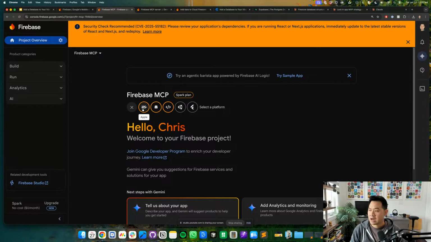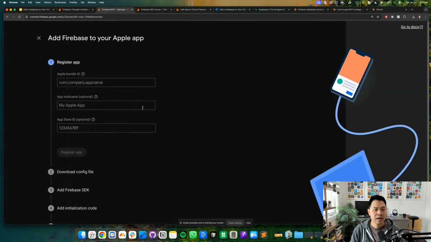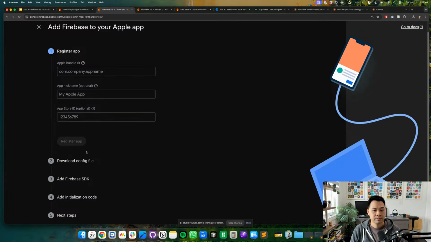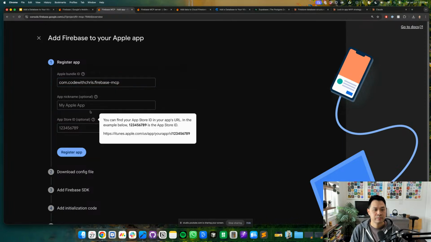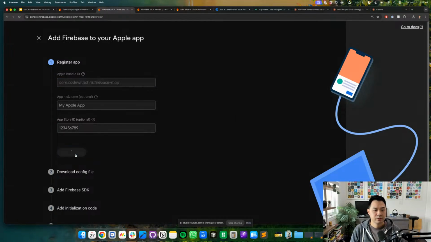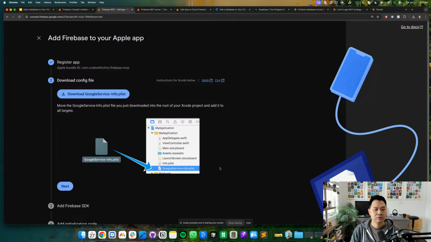But we're going to add an iOS app today. So click on iOS and we're going to go through a little bit of a wizard. There's a little bit of a setup process. We're going to paste our Apple bundle ID here. You can ignore the other two, especially if you don't have an App Store ID yet, and that's fine. It's going to register this app, and then it's going to give you a configuration file, which you have to add to your Xcode project.